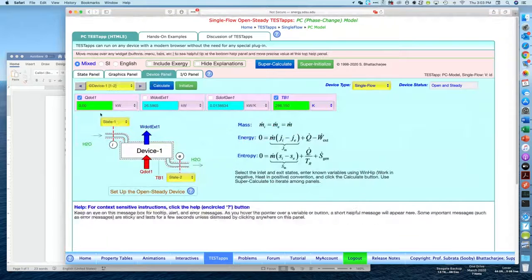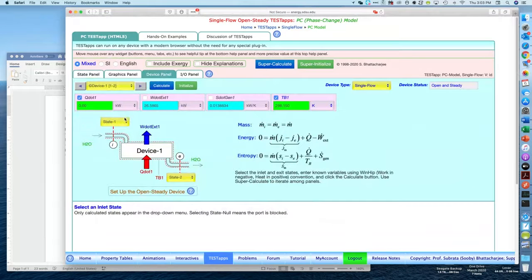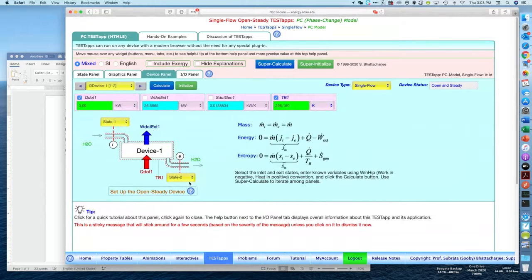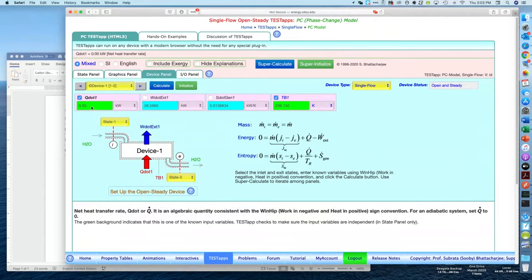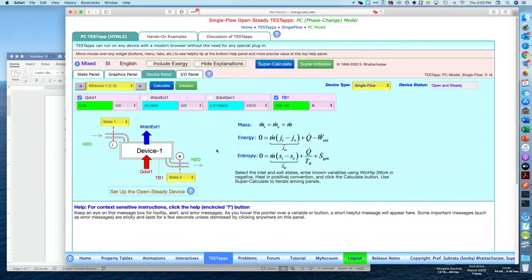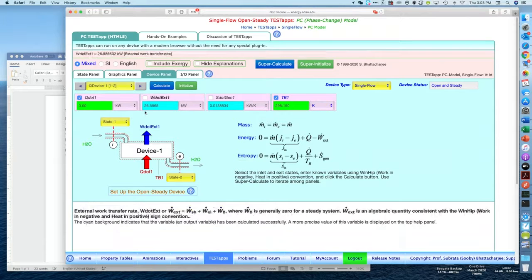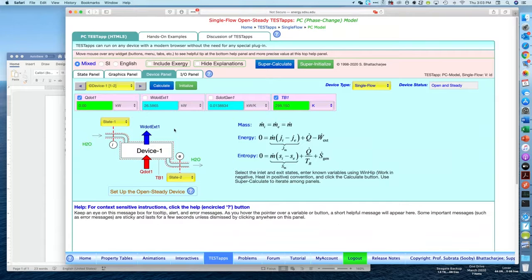We then went to the device panel and specified the input and the output states. Because it was adiabatic, we said that the heat transfer was equal to 0. In solving the energy and mass conservation equations, we were able to determine that the power output was 26.58 for the m dot given in the problem.